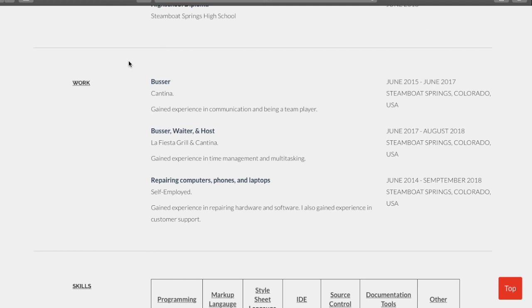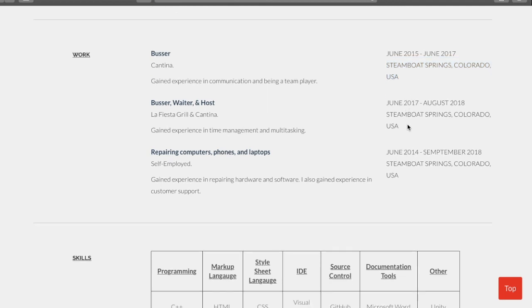So underneath the education section is the work section, which has the positions that I was given in a bigger font, the names of the companies that I worked for below that, and then below that is a short description of what I gained from working at this position at this company. And then to the right of that is the timeline, which I've worked from start to end, and the location here, and same goes for the other two positions here.